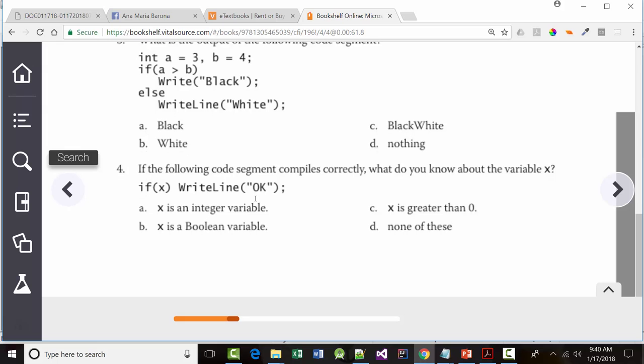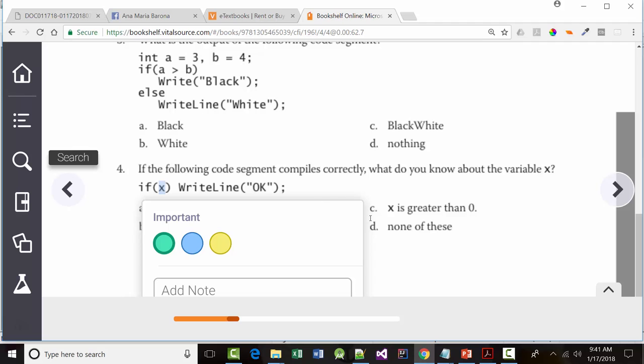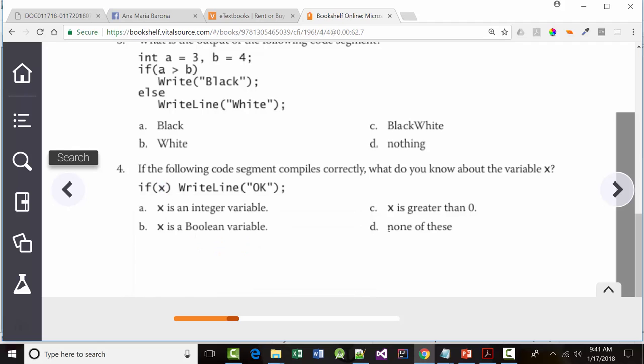Number 4, if the following compiles correctly, what do you know about X? Yeah, it's got to be a Boolean. Because whatever's in these parentheses must be true or false. Yeah, you are correct. B. So, the first page are B, C, B, B.